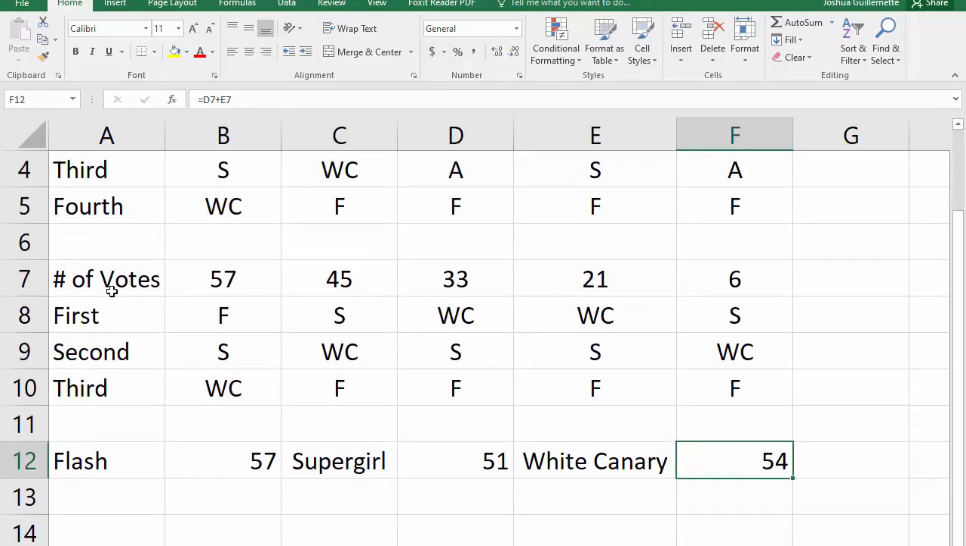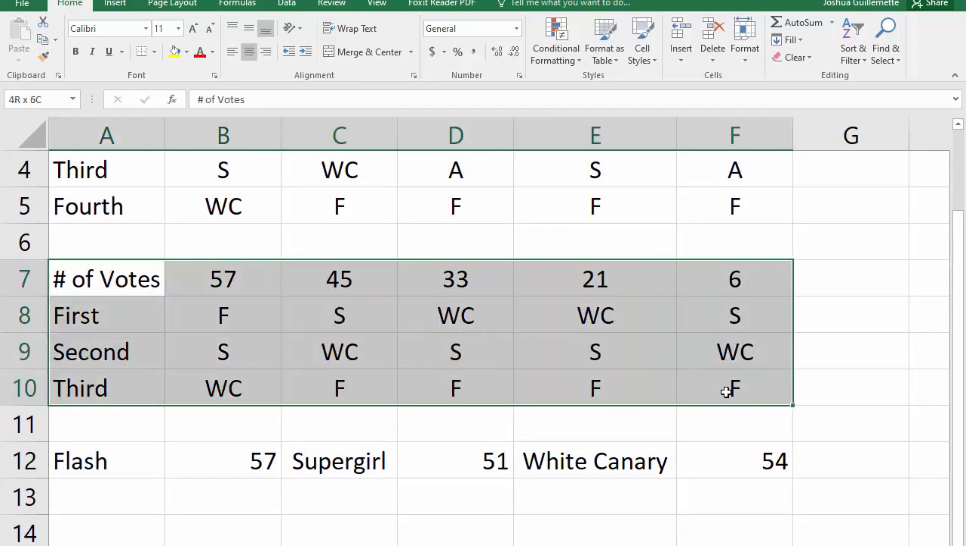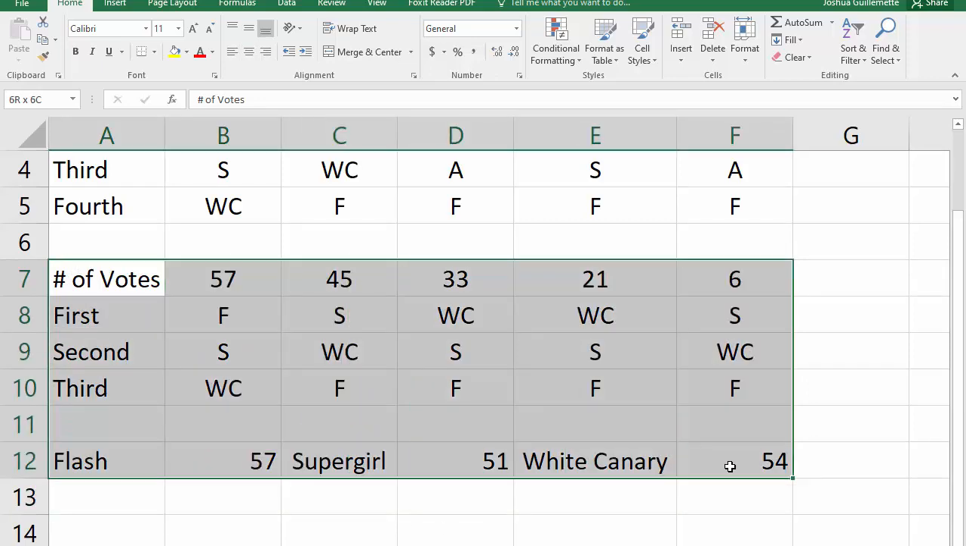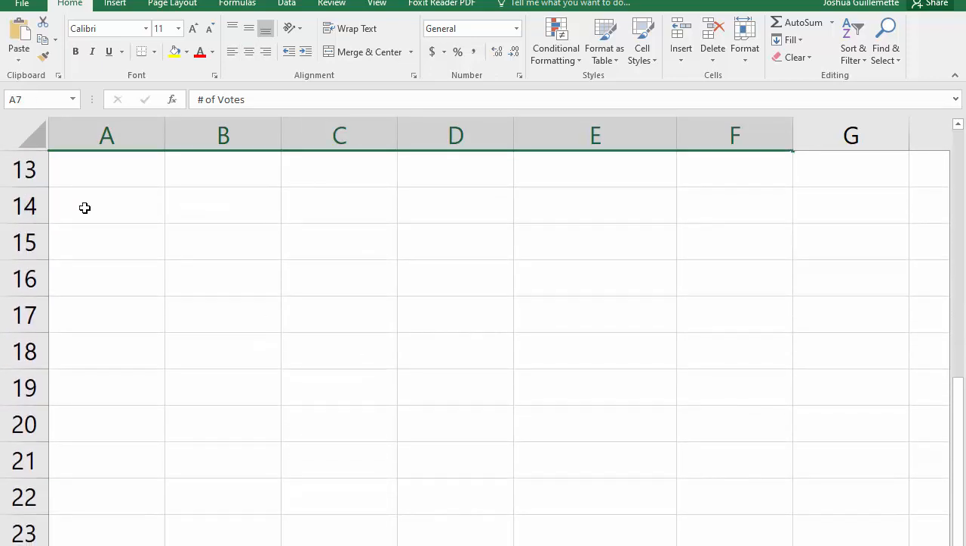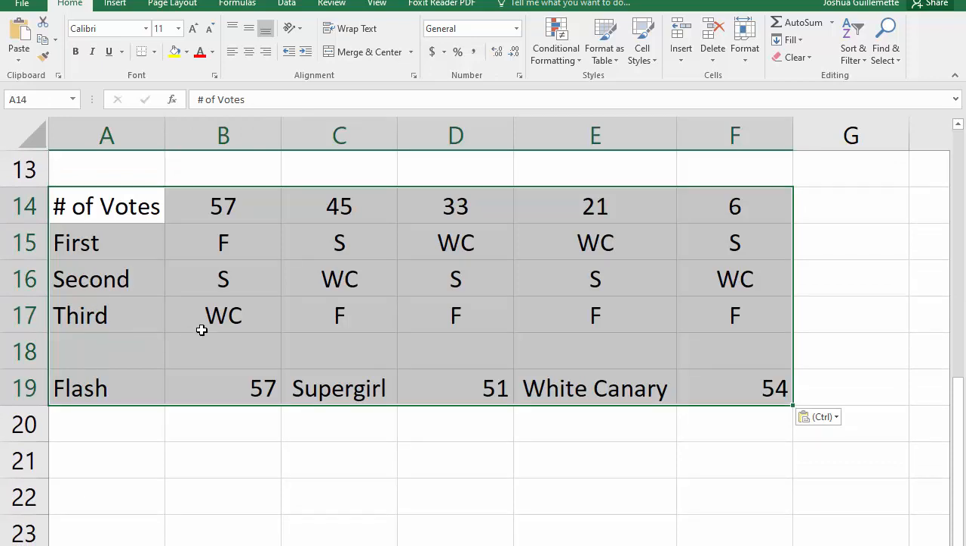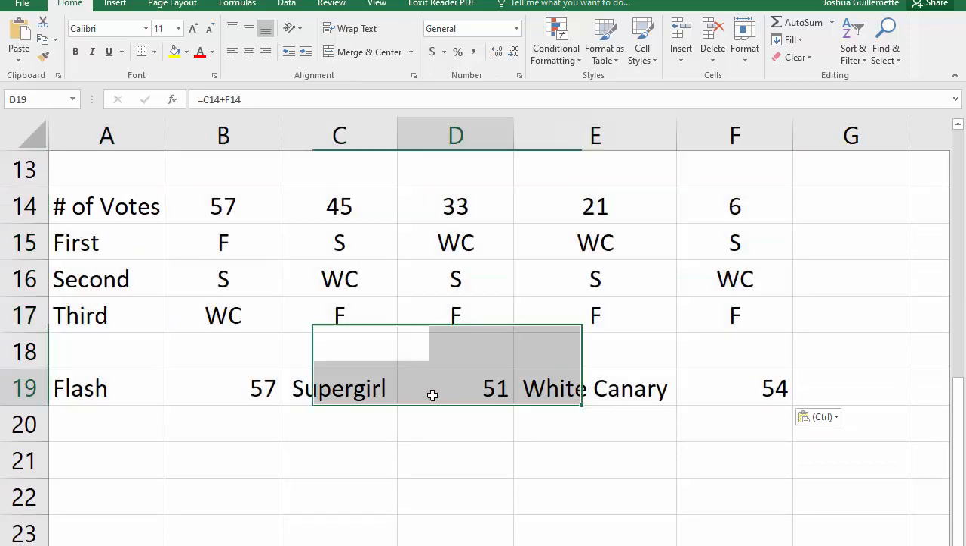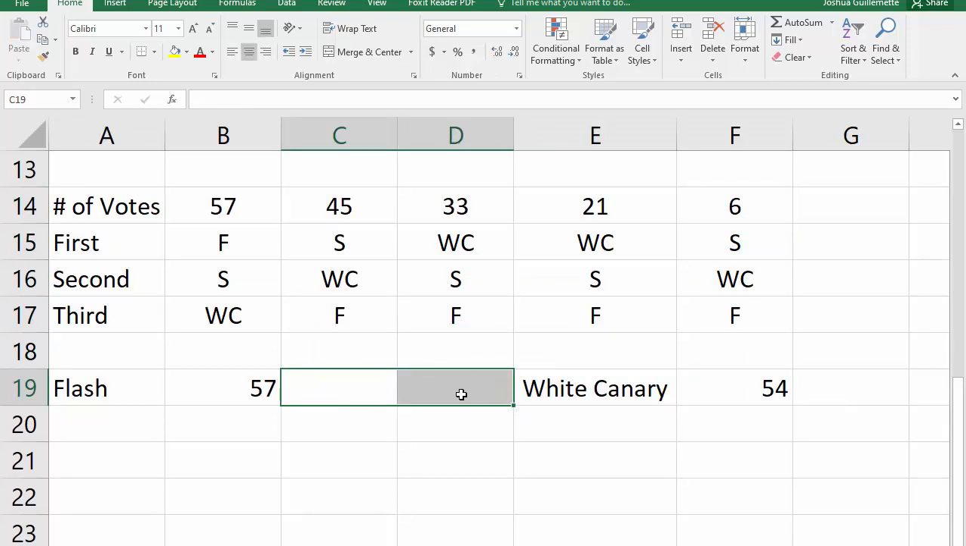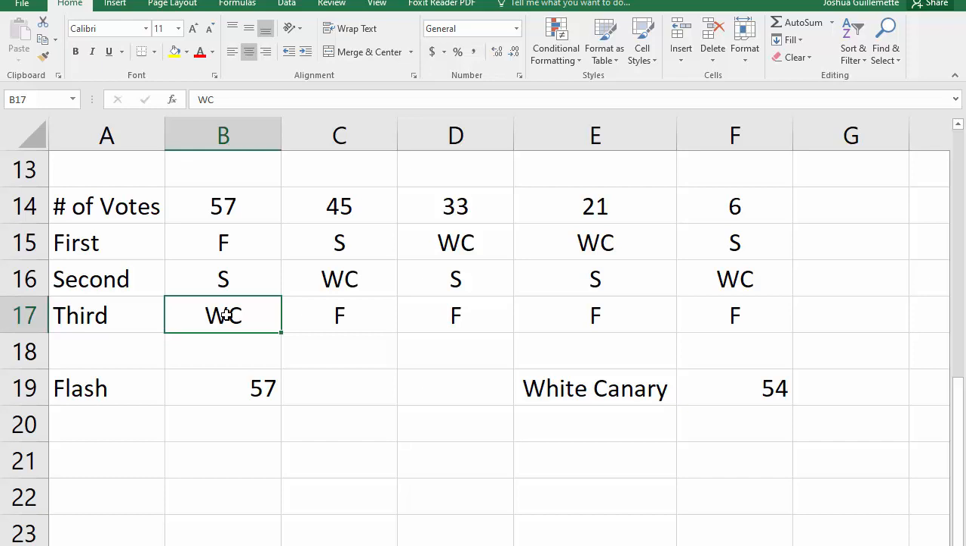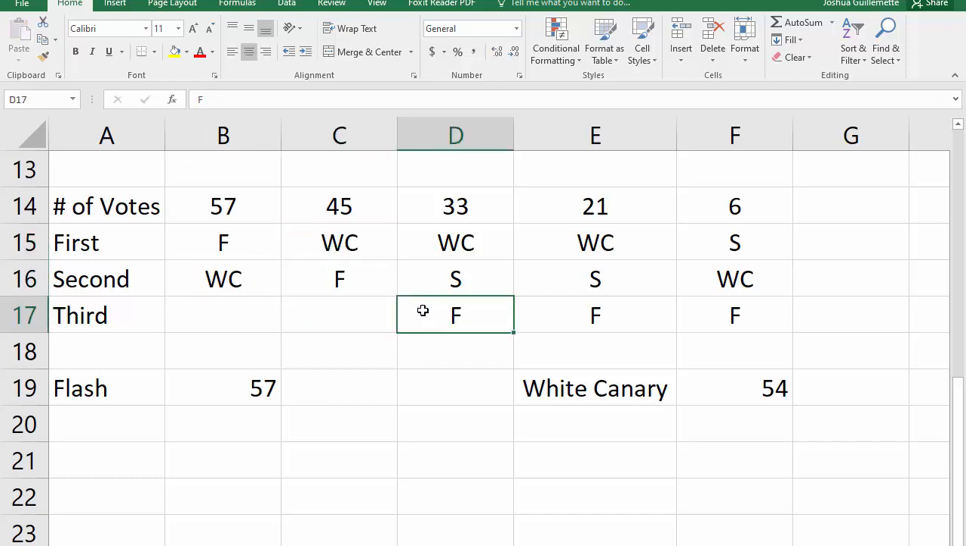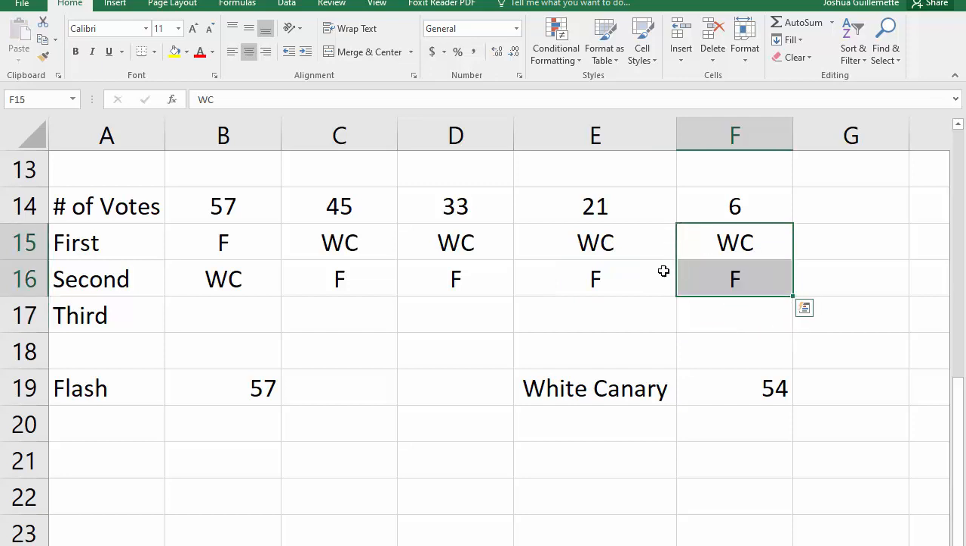All right? So I'm going to take this whole thing, copy it. I'm going to paste it right here. Okay? And now what do I have to do? I had to figure out who had the fewest number of votes. Supergirl had the fewest number of votes, so I need to get rid of Supergirl. So we're going to take White Canary, and we're going to take care of her. We're going to take both of these and remove Supergirl. We're going to take Flash and remove Supergirl, and we're going to take the whole column and remove Supergirl.